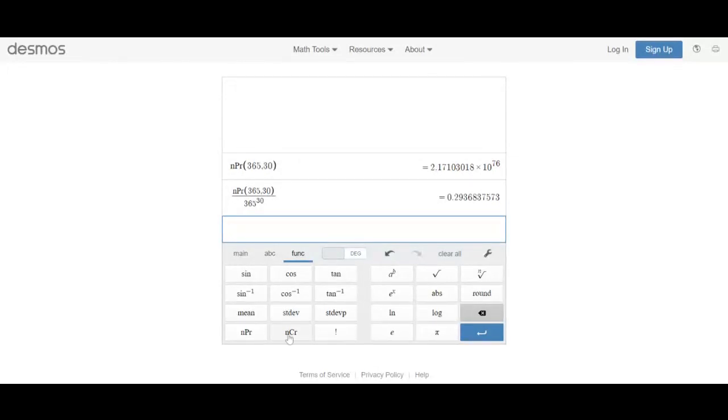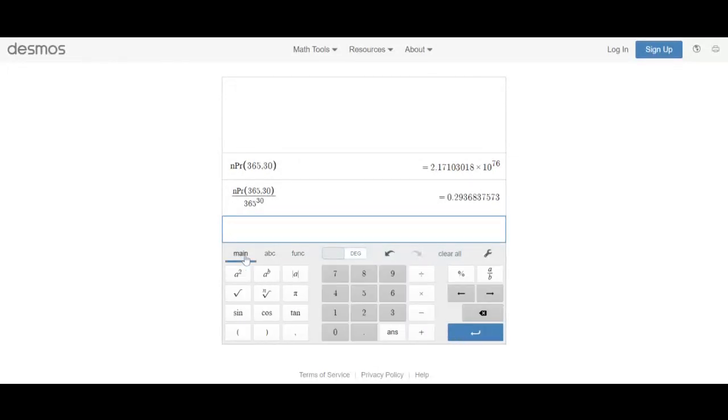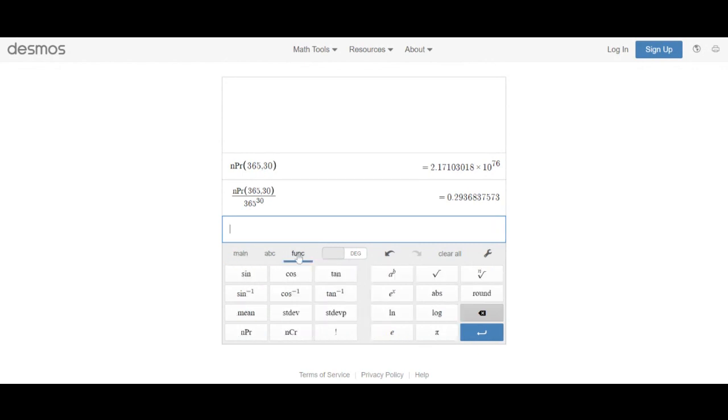There we go. So if you do nCr here, when you first come into this, you're at main, but then you could press function, FUNC, then you go to nCr. Then you have 30, comma, then 3, and you get 4,060, as you can see. But again, is that function in a graphing calculator? I want to say yes, but I could be wrong about that.